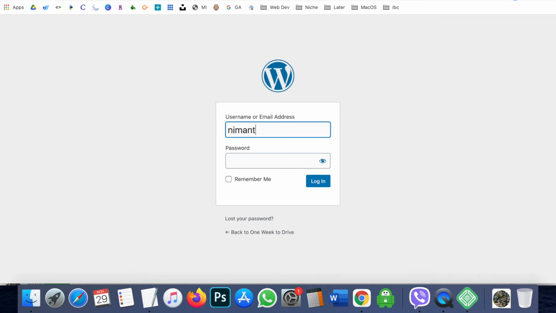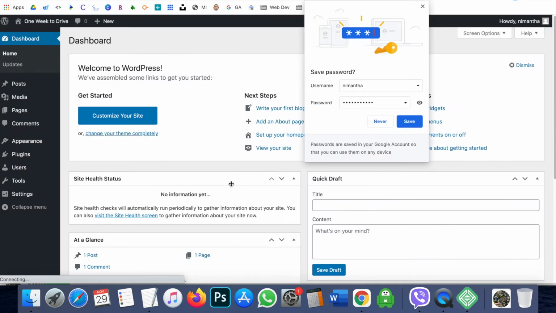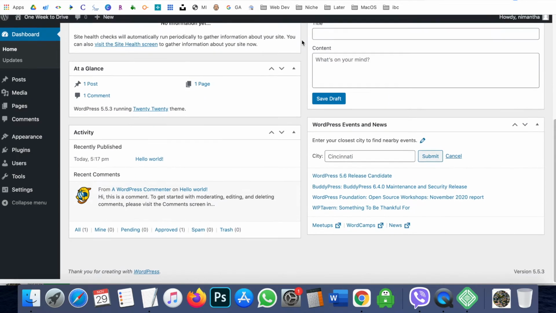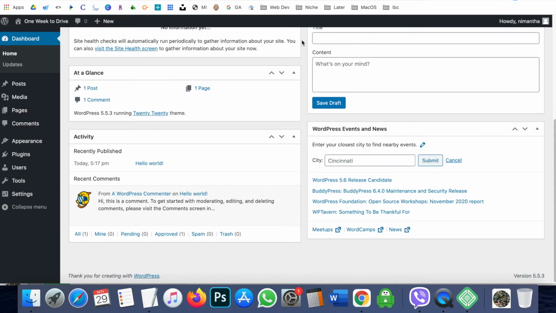So I put Nimantha and the password, and then login. Maybe I can remember. Okay, I will save it. This is how it looks. It's just like a normal website, right? So the difference is it works locally. I think it's super fast.